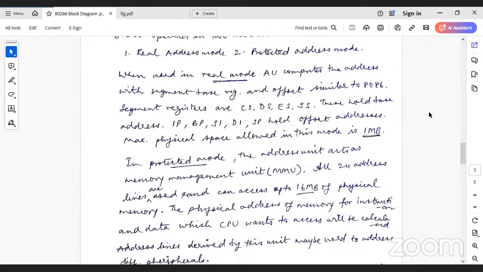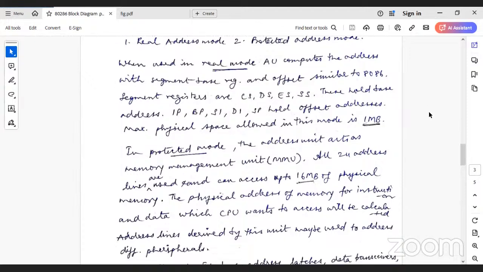As I said, initially when you switch on, it is in 8086 mode. That is why only 1 MB of memory is allowed. And then when the environment is set and your operating system is loaded, it is in the perfect protected mode. So it can access about 16 MB of the physical memory.